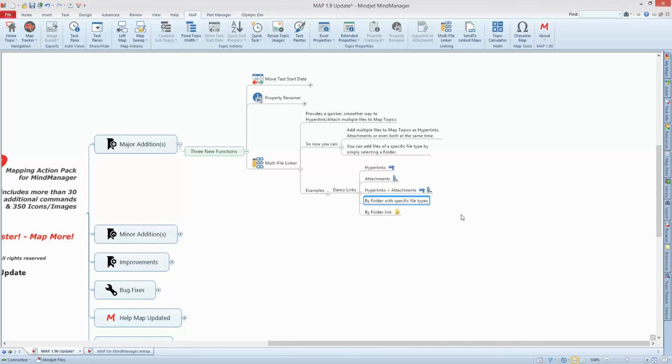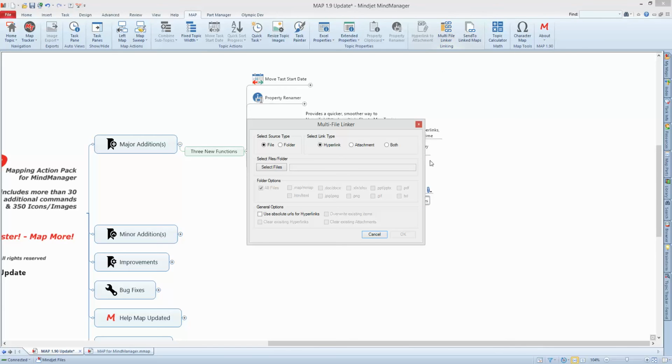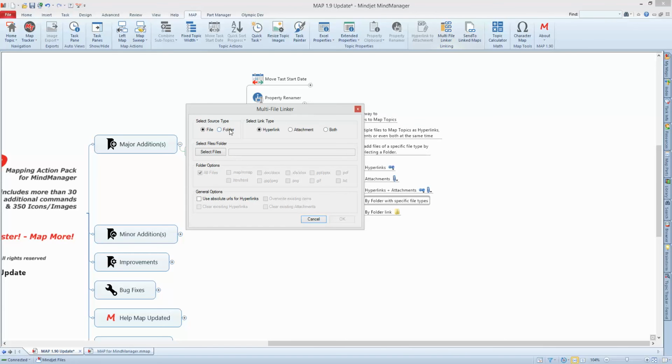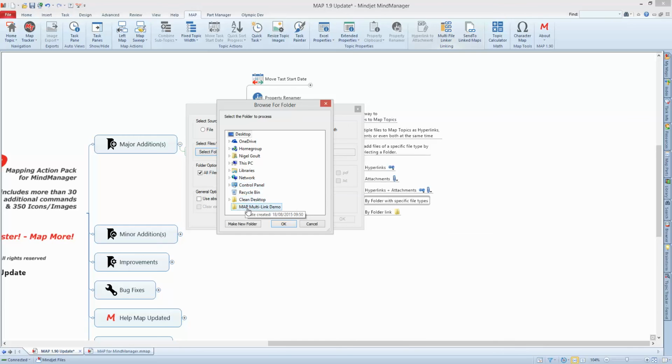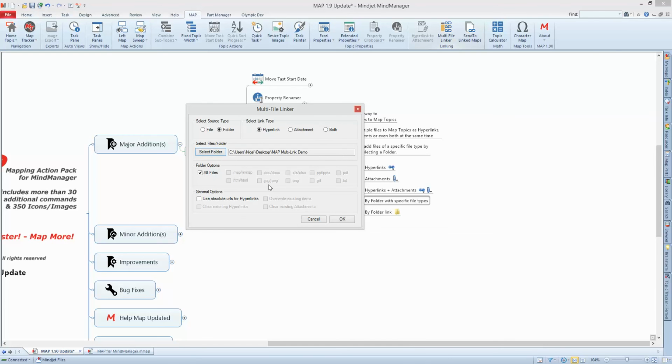So the second thing that we've added here is by folder. So if I wanted to add a folder, now I can just change the type here. The link type still is the same, whether I want to hyperlink or attach the files. I select the folder, so I'm going to pick the demo folder that I'm using, and now I have an option here. I can either just basically attach everything in the folder.